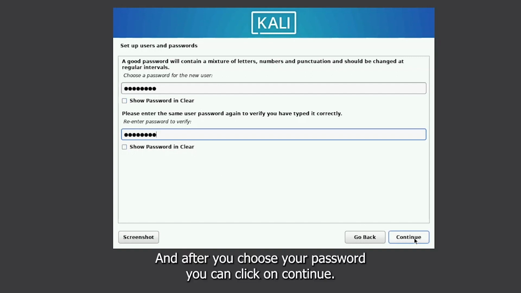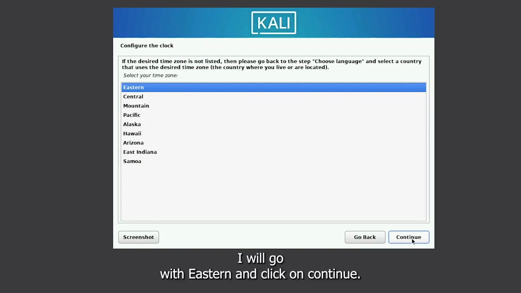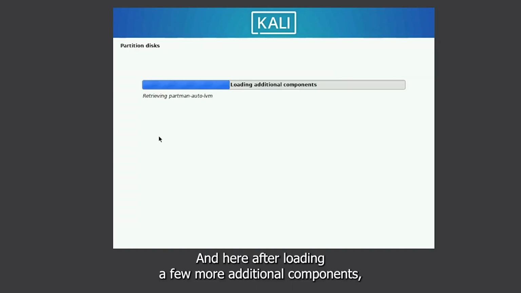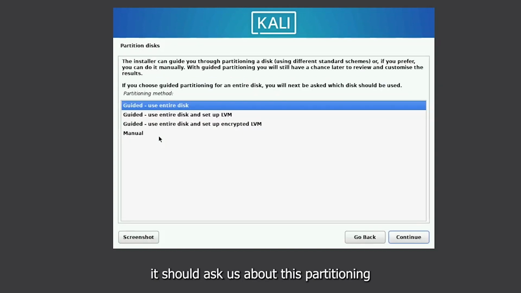And after you choose your password, you can click on continue. So here, configure the clock. You can select your time zone. I will go with Eastern and click on continue. And here, after loading a few more additional components, it should ask us about this partitioning.